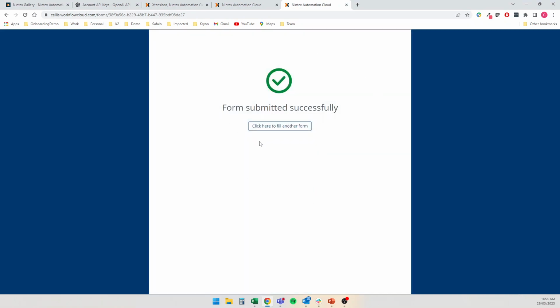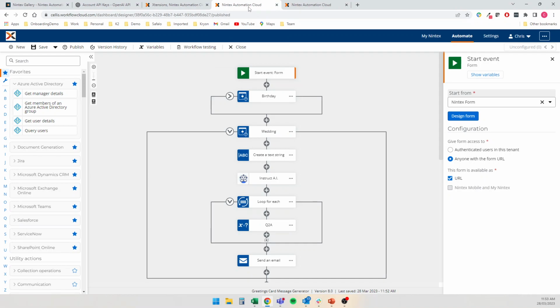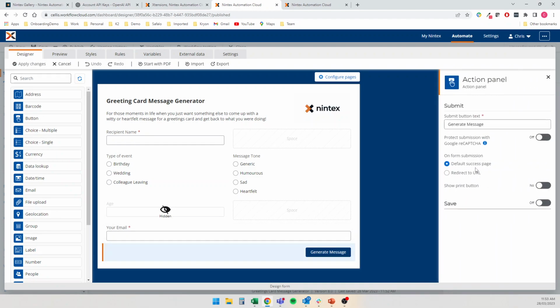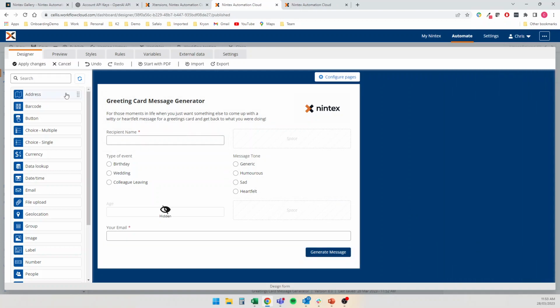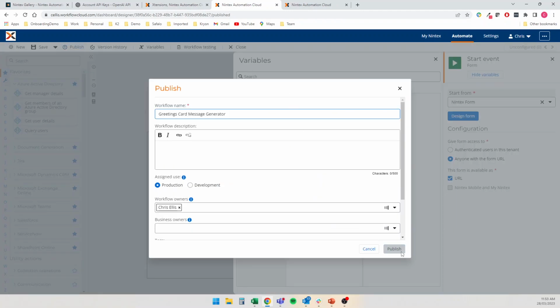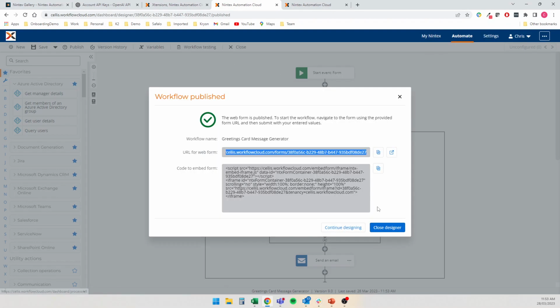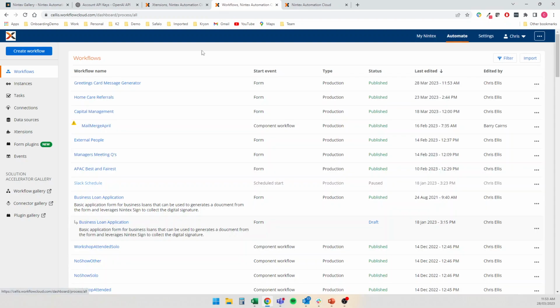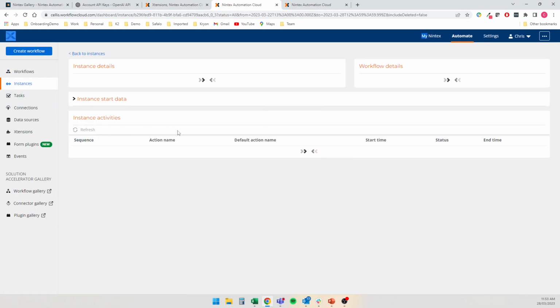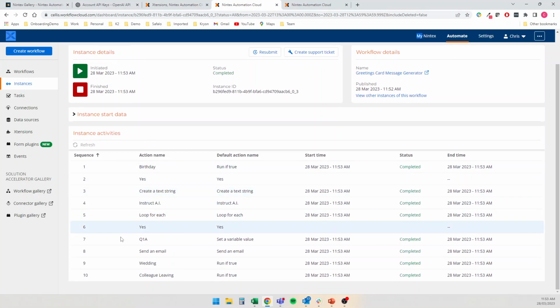That can then redirect, so you could redirect to any web address that you want to. So if I design my form again and I want to redirect to a specific URL, nice and easy, so I can redirect everybody to nintex.com if you're interested in a trial, and I'll republish that. So my workflow should now be in the final throes of completing. So if I go to my instances tab and have a quick look at my greetings card message, it's completed. It's done all of what it needs to do. It skipped these two because it wasn't true, but it was true for a birthday.